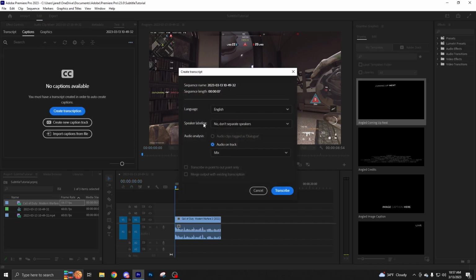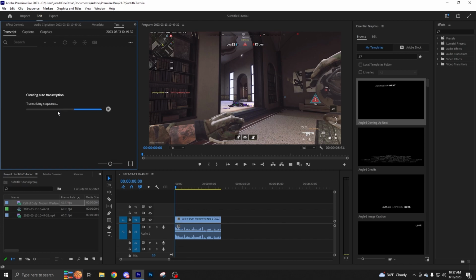Then it's going to open up this menu here. You don't really need to change anything. If you do have two separate speakers in the video and you want them to be separated for editing and have them be different colors or something, you can separate the speakers here. But in this case, it's just my voice, so we're going to click no. And then you can leave everything else the same and click transcribe. Of course, we have English as our language as well. And then we're just going to wait a couple seconds and it will generate.